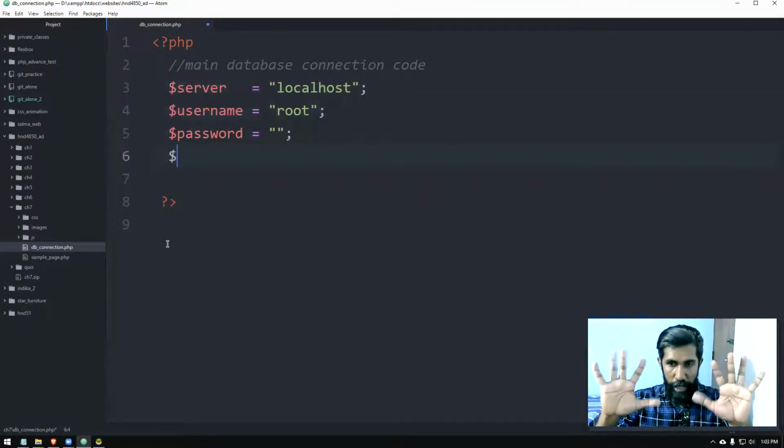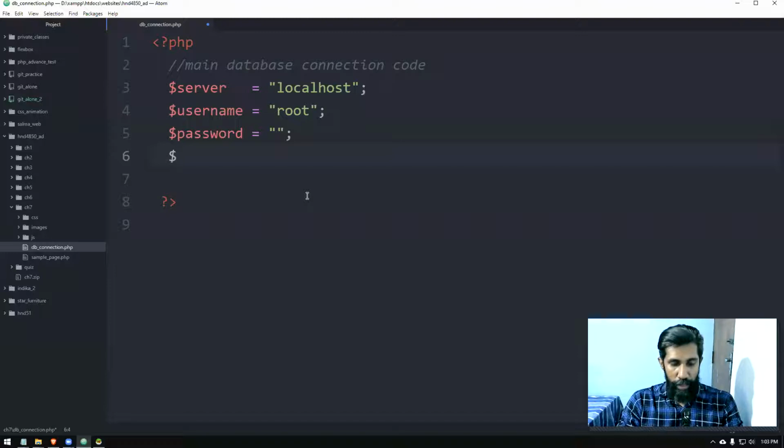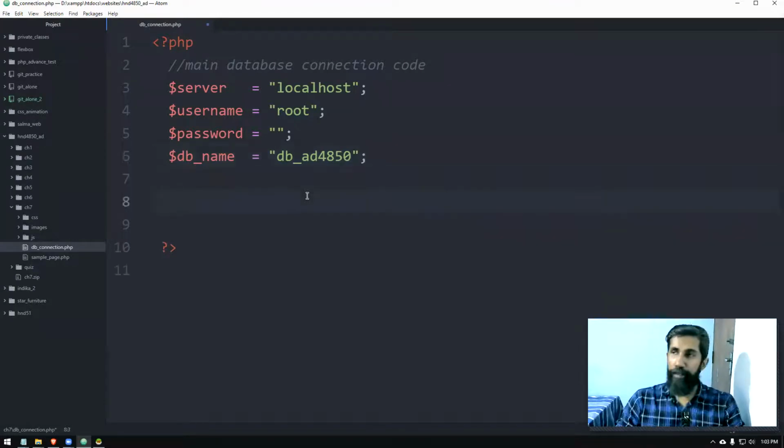Inside the database server, there are a lot of databases available. So if you take a look at my one, there are plenty of databases here. So out of these databases, to which database particularly you're going to connect, that is this one, which is db underscore ad4850. Right. So we're going to say db underscore name, which is db underscore ad4850. So that's the database name. So these are the fields we're going to use.